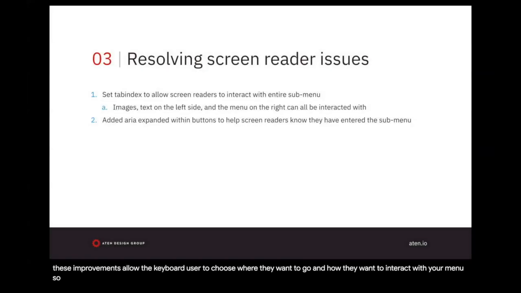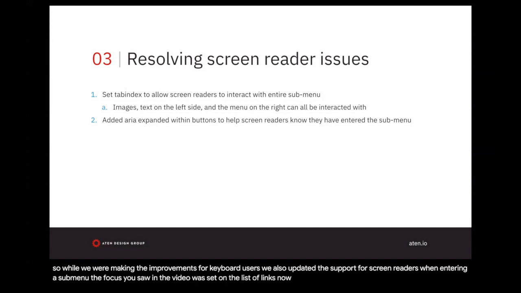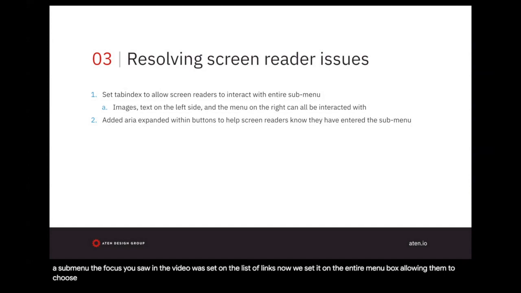So while we were making the improvements for keyboard users, we also updated the support for screen readers. When entering a submenu, the focus you saw in the video was set on the list of links. Now we set it on the entire menu box, allowing them to choose which pieces of content to interact with, providing them with access to the entire experience. In addition, when submenus open, we set an ARIA expanded so that the screen reader knows a separate menu has opened.